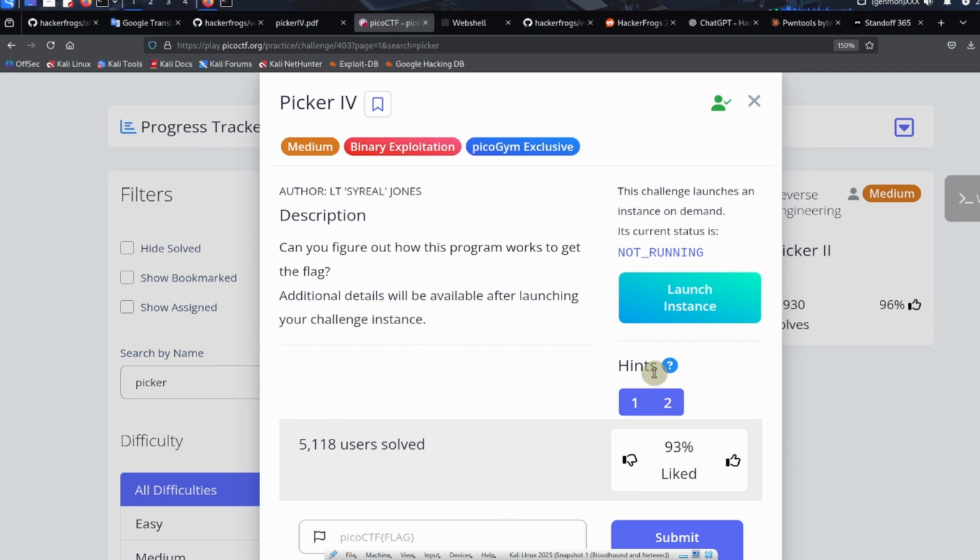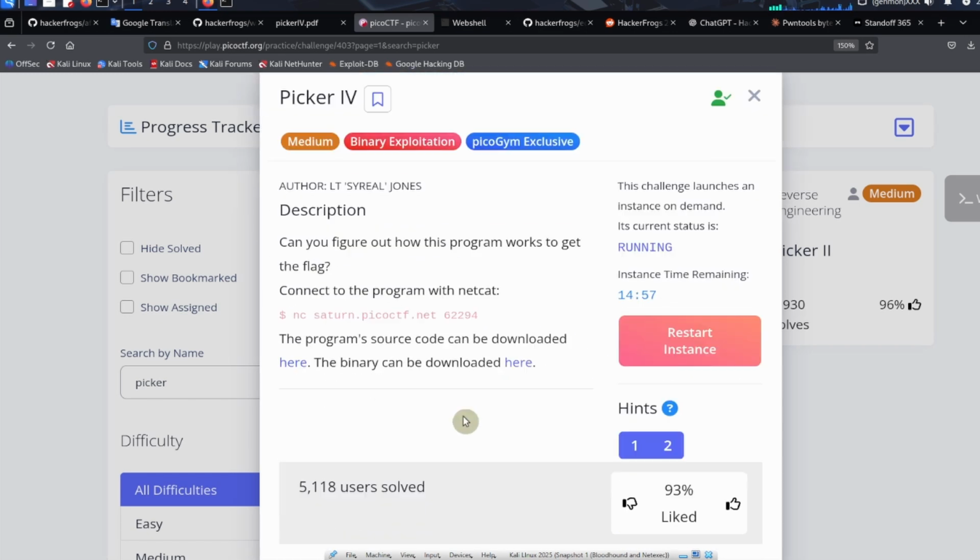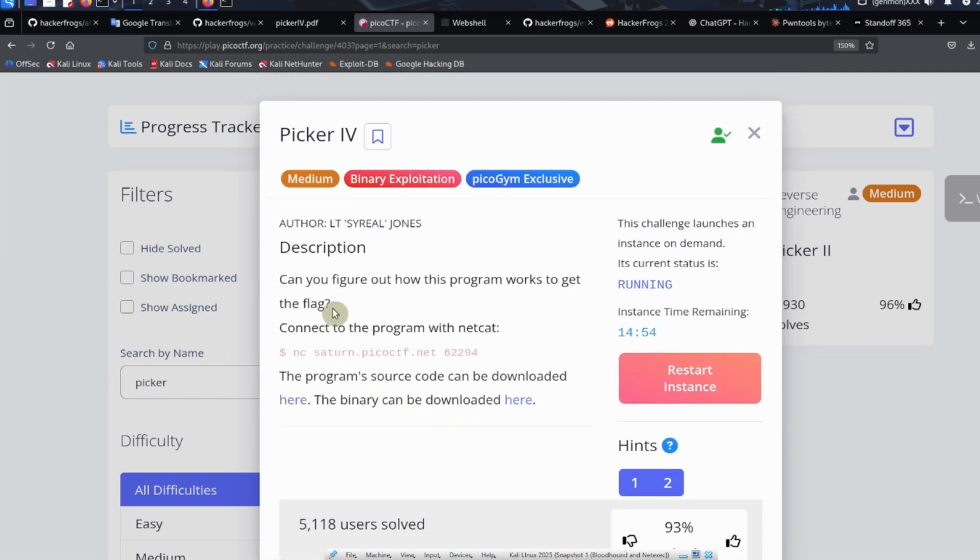So this is one of those challenges where we need to launch a virtual machine with this button over here on the challenge that's labeled launch instance. So just click on that. What this does is it creates the environment where we can solve the challenge. After a few seconds, you're going to see a command over here, connect to the program with netcat. We're not going to be using the netcat command immediately. The first thing we're going to do is just try to figure out how the program works.